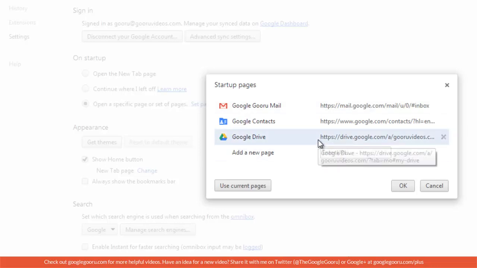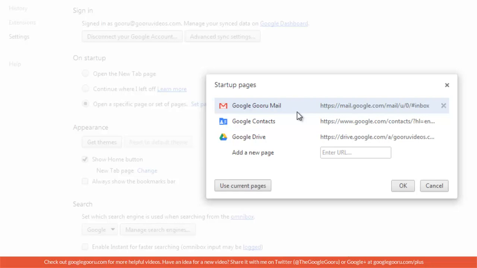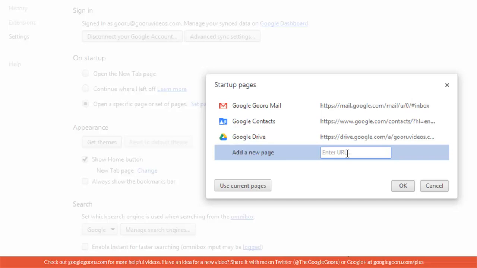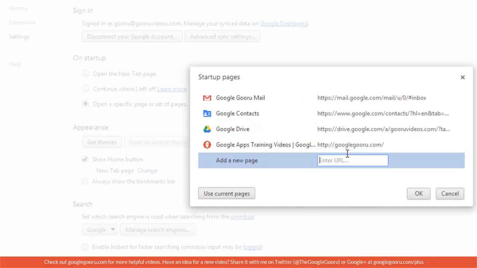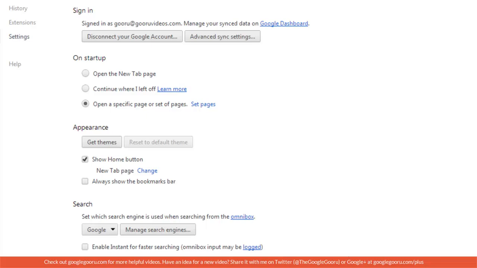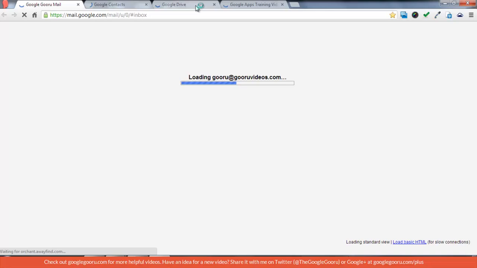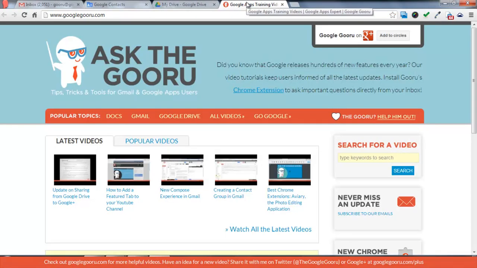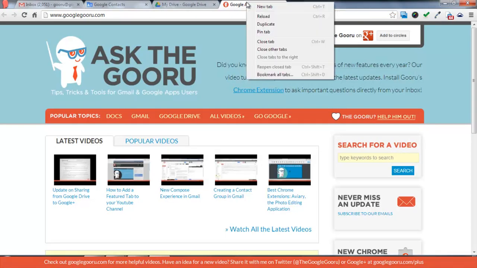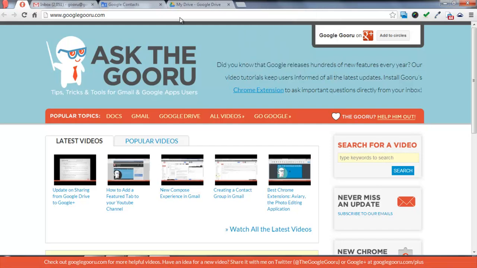And as you can see, I already have three pages that will open automatically. And if you want to add a page, just enter the URL, press enter, and there it is. So I'll show you what happens when I open Chrome. As you can see, it automatically opens all four of these tabs. And remember, you can also right click and pin tab to make it small and a little more manageable.